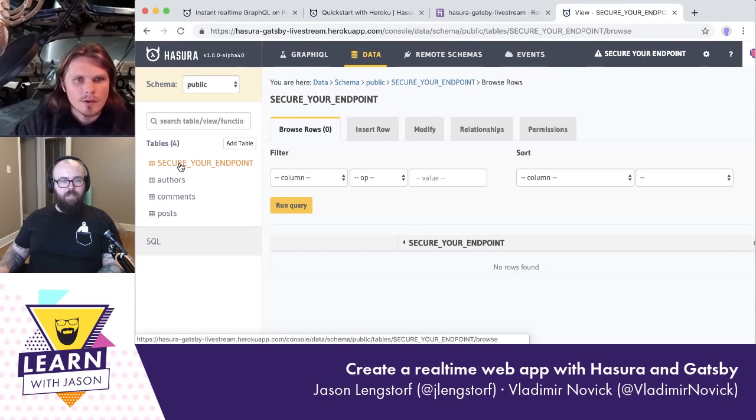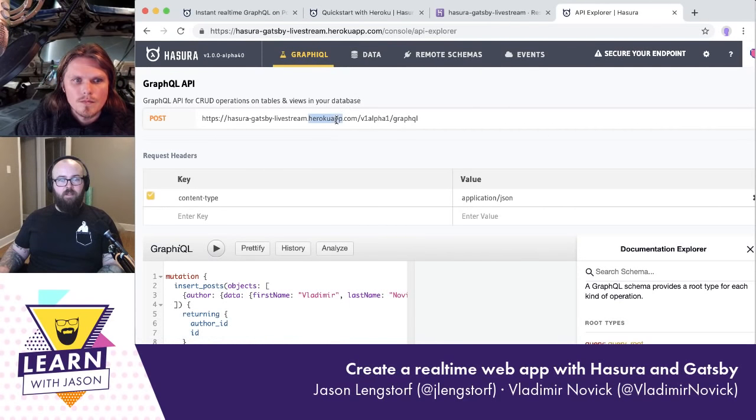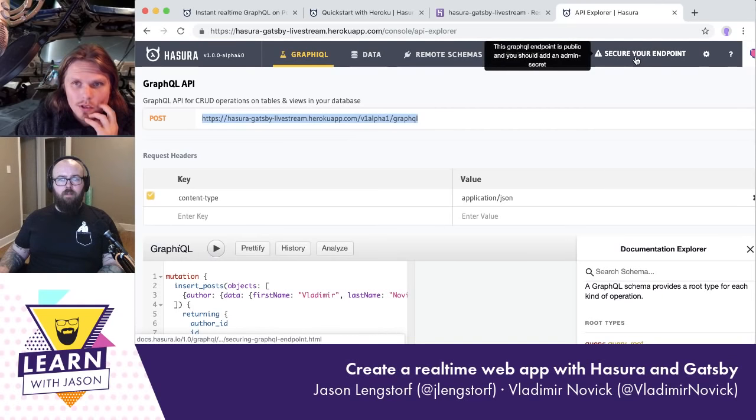Somebody's messing with us. I think something weird is happening with the Heroku when we set it up first. It also looks like somebody's just in here playing too, because we've got an open endpoint. So maybe we should secure this first. Actually, it might be the case. So click on secure endpoint.